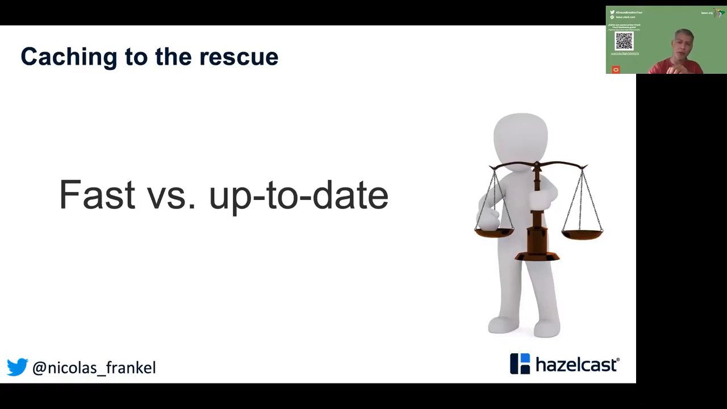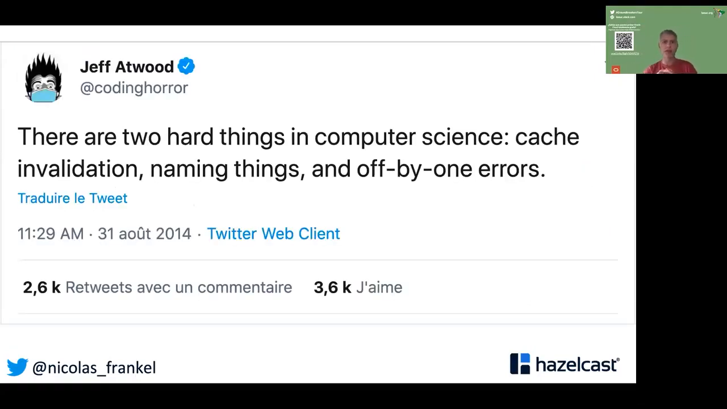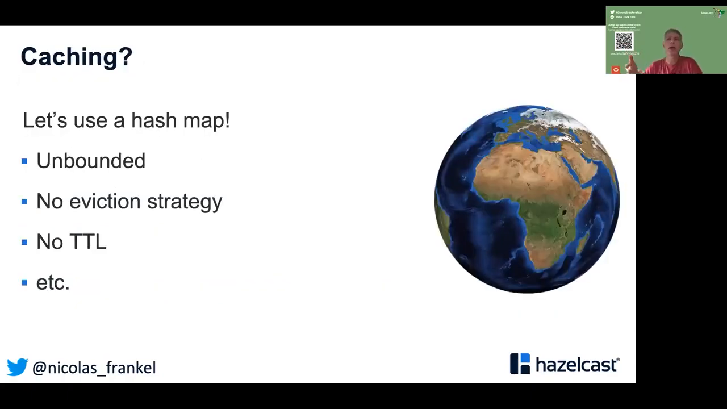So if I tell you about caching, probably in your mind, you think about this stuff. There are two hard things in computer science, cache invalidation and naming things. And of course, when you start thinking about caching, you want to use a hash map because, I mean, I'm guilty of that as well. The thing that I did in the past when I had to cache stuff was to use a hash map. But please never, ever do that, never.